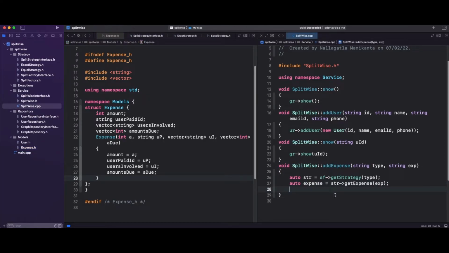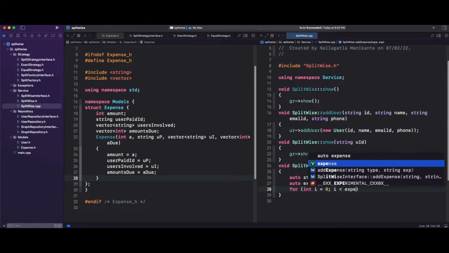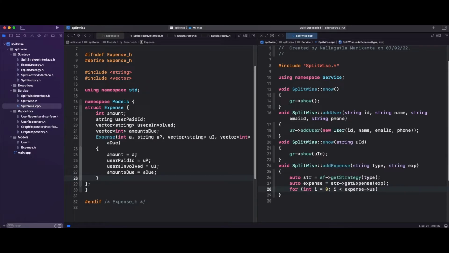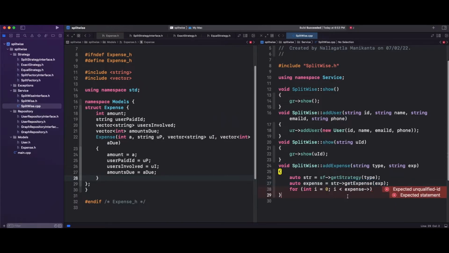Now here I need to, got it. So for integer i equal to 0, i less than users involved. Expense dot user involved expense. Okay, what is the issue? Get expense. What is it giving me? It's not giving. So why is it not going?